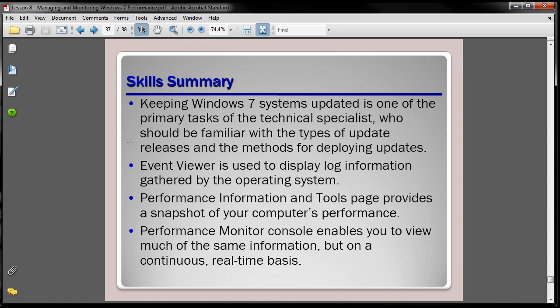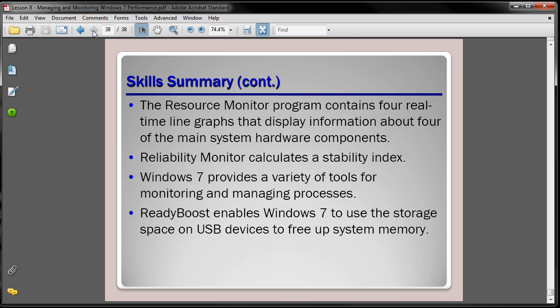So these are the general skills summary of the areas we covered. So now you'll go and you'll do the lab and get a better hands-on understanding of the material presented during this lecture. Have a great day, and we'll talk to you soon.